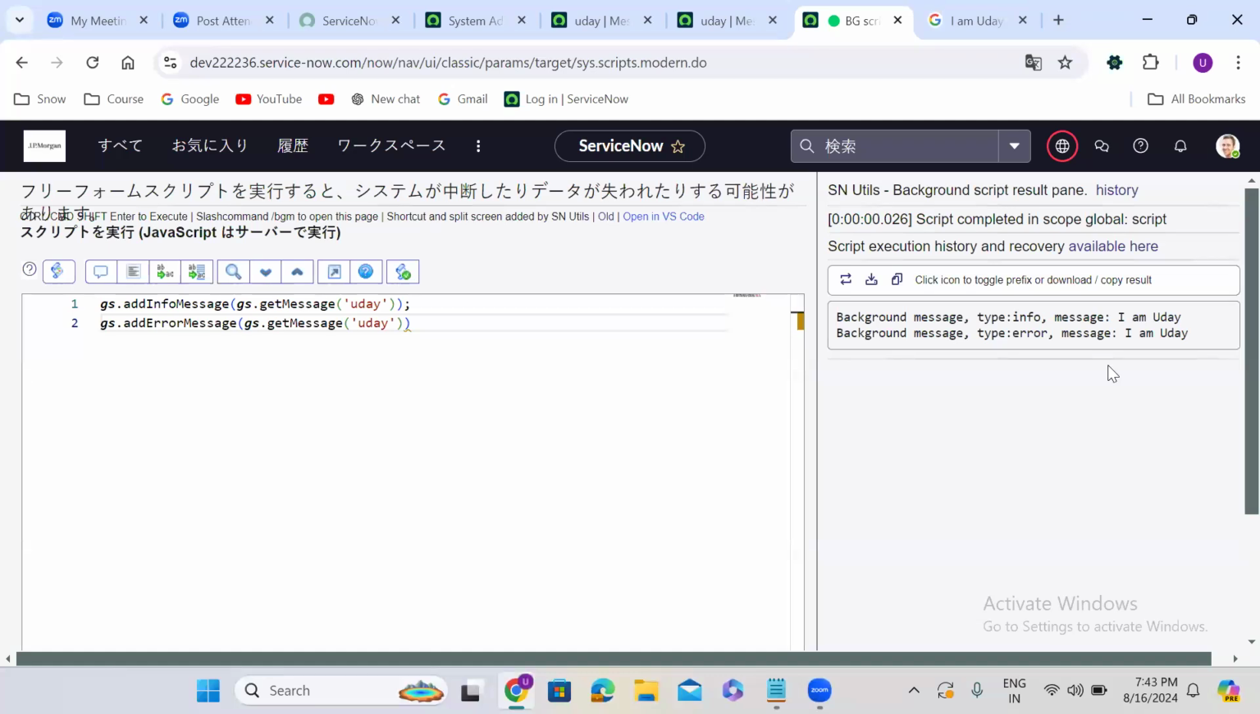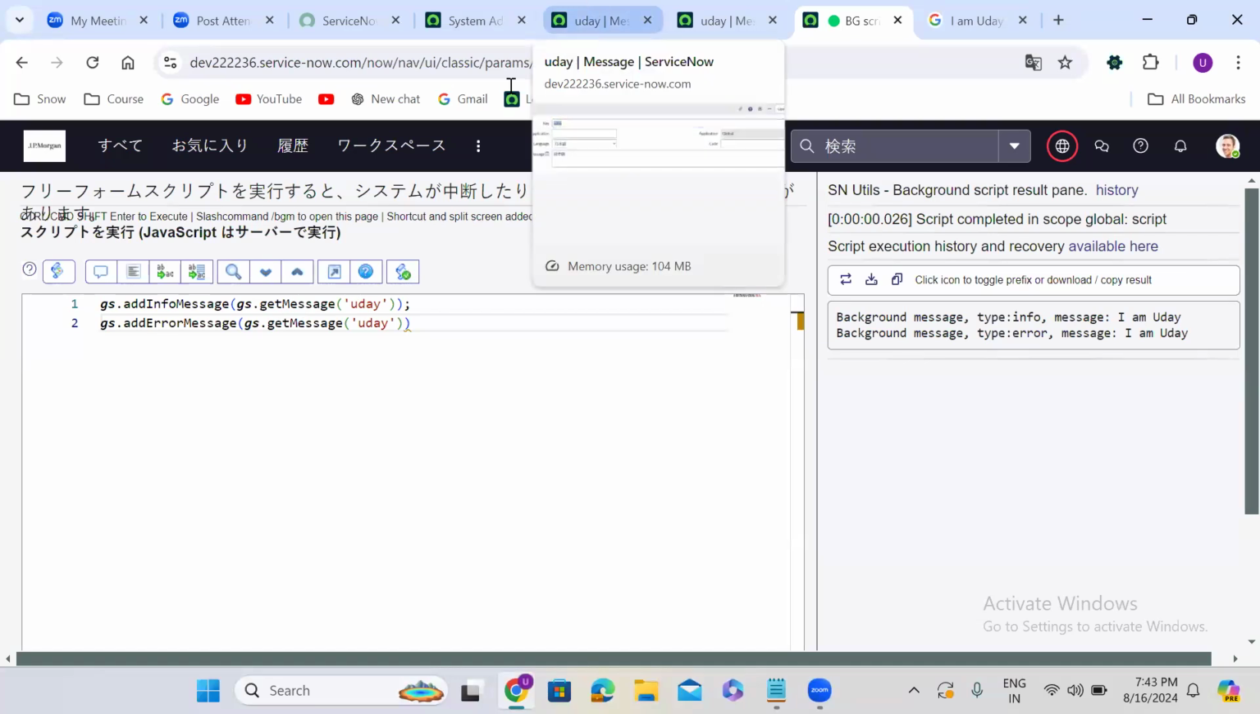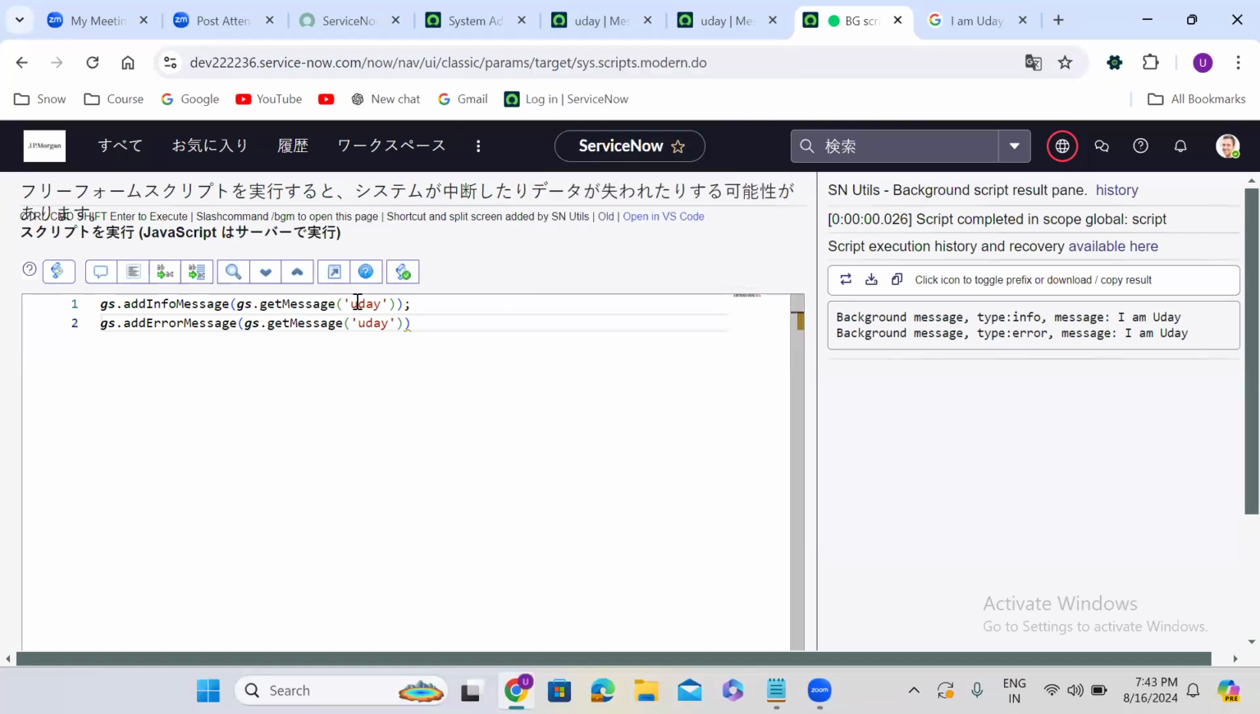So likewise, to support the language translation, you should not write the message directly here. You have to write the message in different languages here in the messages. Then you can call that key here, so that the message will be displayed in different languages.